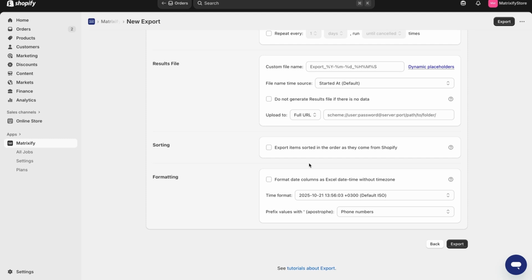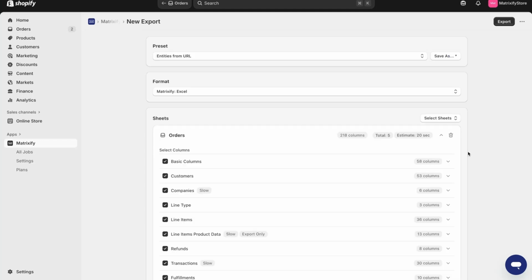And then for formatting, you can select which format your date columns are in. You can select the time format. You can then also choose if you would like to prefix your values with an apostrophe. So that would be phone numbers, text cells, number cells, or none, whichever you would require for your needs. And once you have set up your export and everything looks as you would like it to, you can then go ahead and press export.